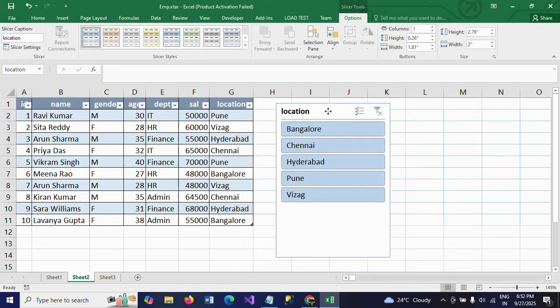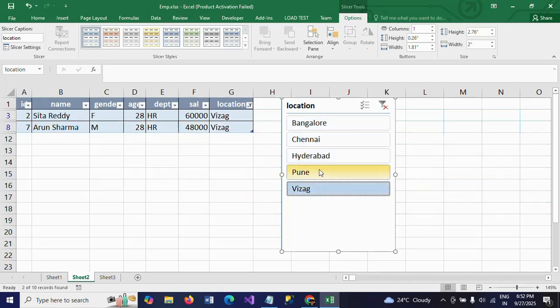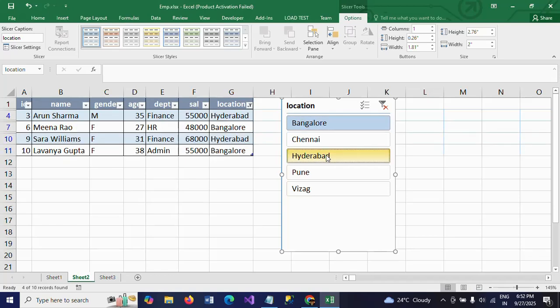Now you can see one more dialog box with all unique values in the Location column. There are 10 rows, and these are the unique values in the location. If you want to get Vizag, you can just click on Vizag. If you want to get Chennai, Bangalore. If you want to select multiple values, suppose I want to select Bangalore and Hyderabad, just place your cursor on Bangalore, hold Control and select one more option. So now you can see Bangalore and Hyderabad.